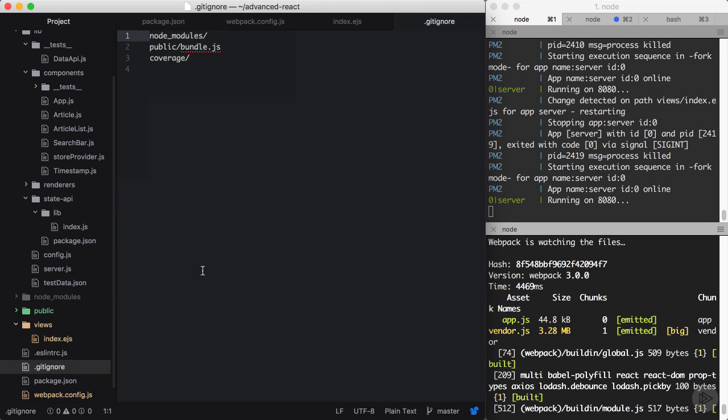Now that we have two bundled files, we need to ignore these separately. So public vendor.js and app.js, because both of these are generated content that should not be in source control.